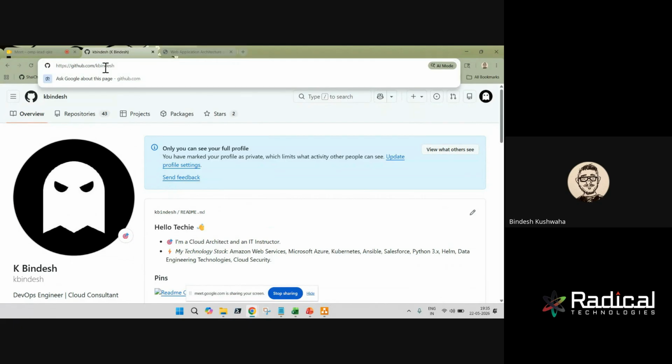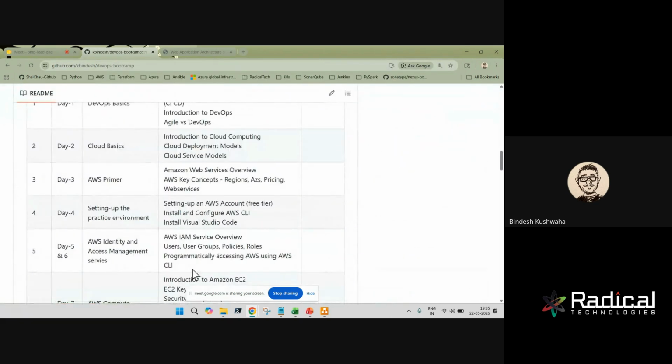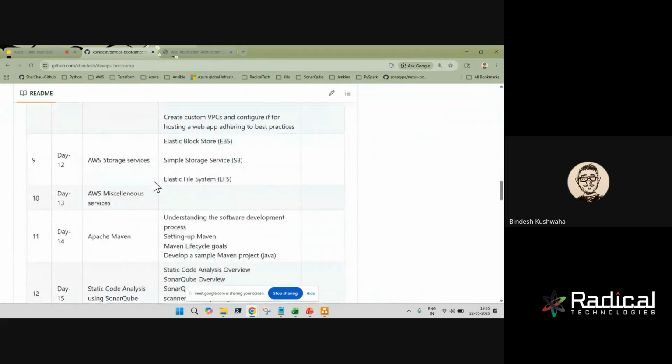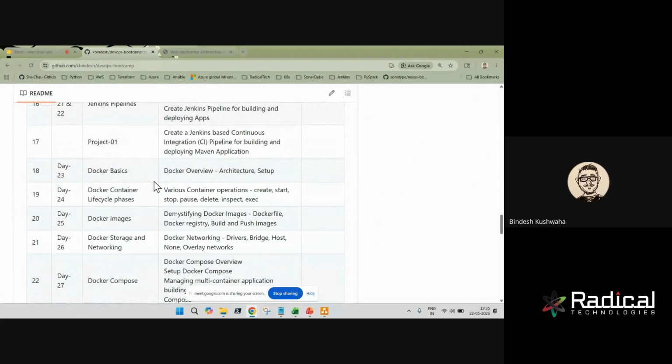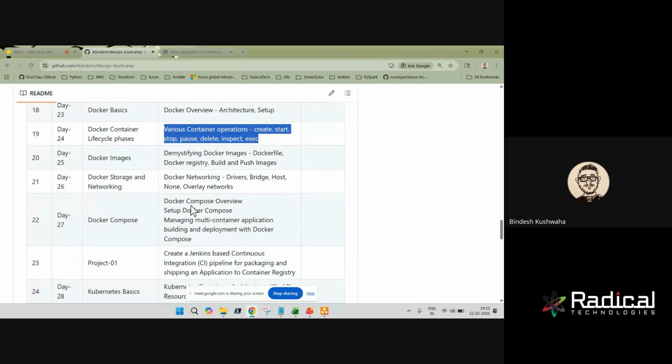DevOps. All right, so where is it? Over here. We will explore container lifecycle phases, followed by Docker images, storage, and in order to manage multi-container applications, we will use Docker Compose. We will deploy at least two applications using Compose. How does a real-world application look? That is going to be a multi-container application.